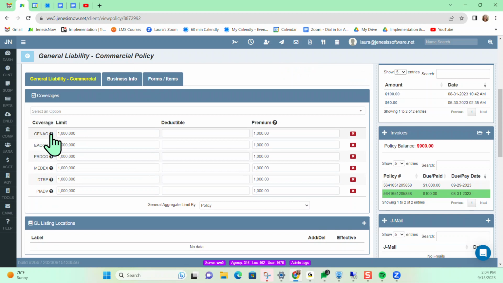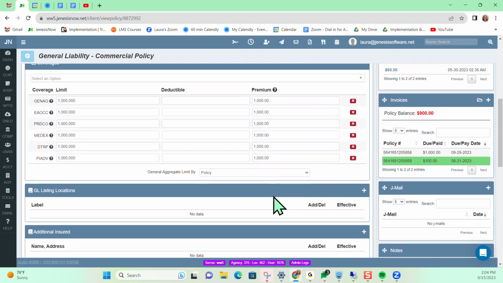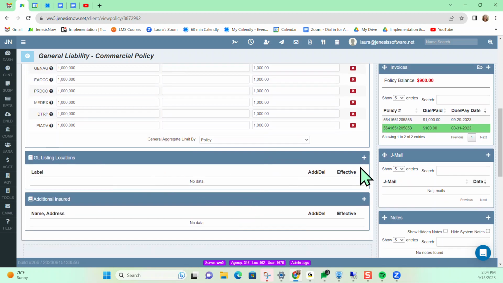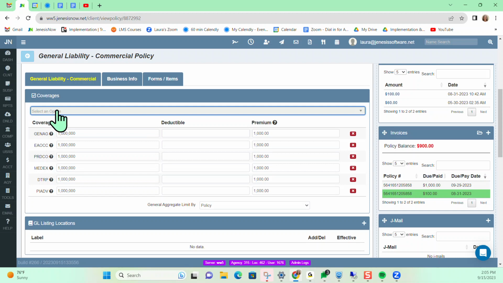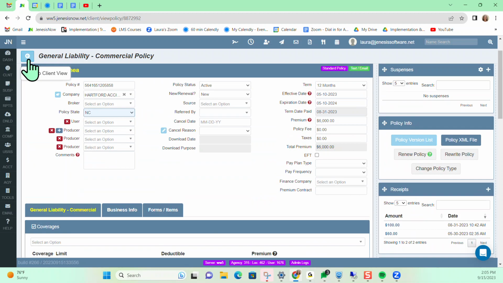And we can see our different coverages and our coverage limits here. We can input deductibles and premiums in here as well. And we can add in listing locations by clicking the plus sign here if we would like. Can add in additional insureds if we like, and we can also add in any additional coverages that we may want by selecting an option here.